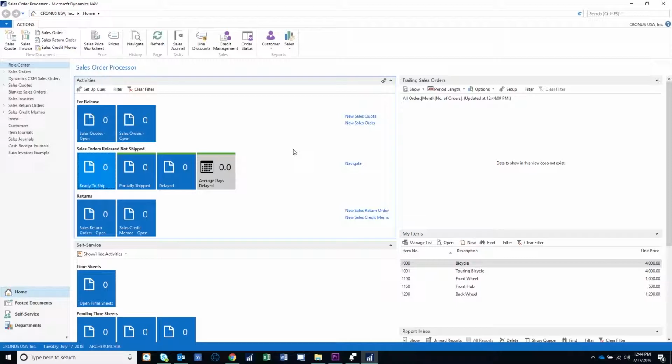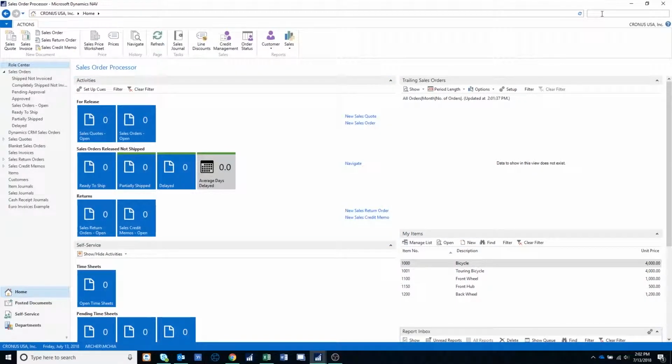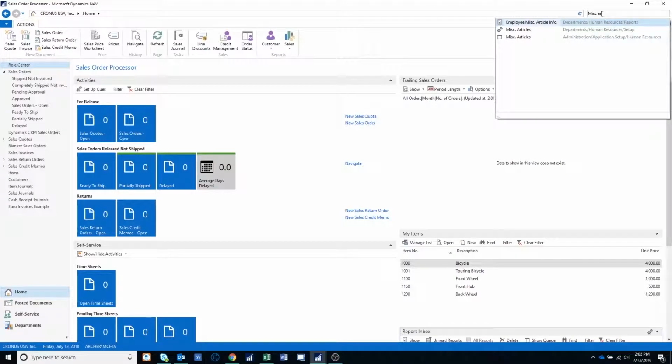So first, once you have your NAV client open, in the top right search bar, type Miscellaneous Articles. Click on it, and when the setup window opens, you can fill in what you would like to track.